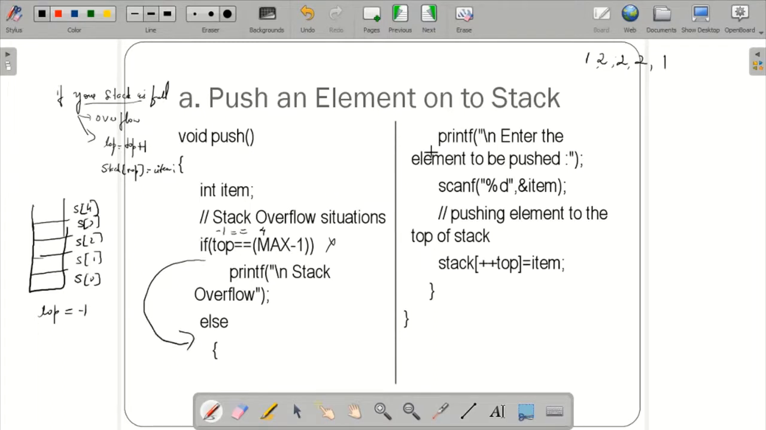So in the else part, whatever element I want to insert, for example my first element I want to insert is 1, so enter the element to be pushed. So I will read the element 1. Since item is an integer, the format specifier is %d, and the address is of item. Pushing element onto the top of the stack.